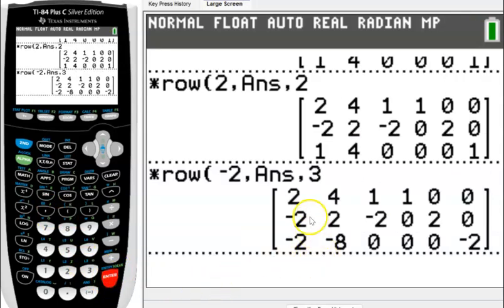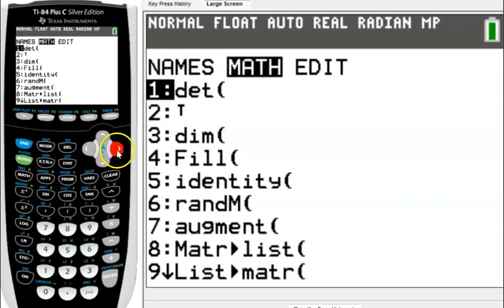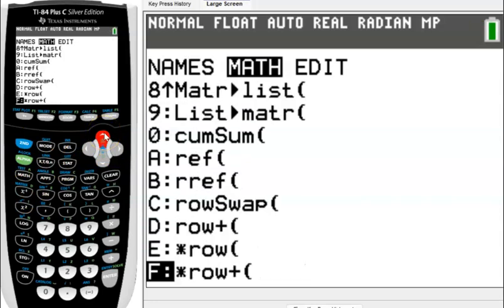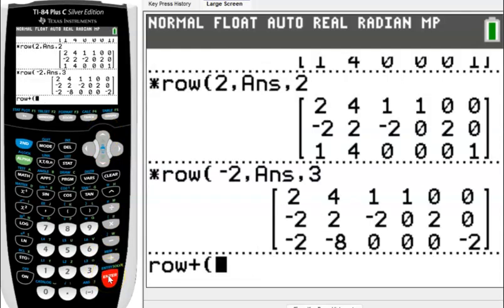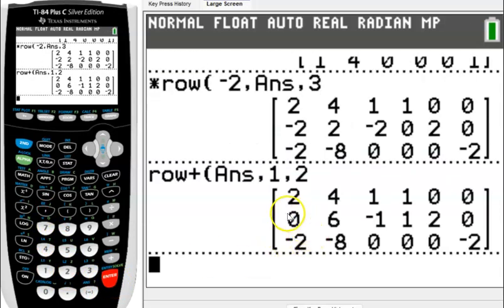Now I am set up to eliminate some of these numbers by row addition. So back to matrix, over to Math, up to row addition. I will be adding, so I'm going to grab the matrix first. I will be adding row 1 to row 2. So 1, comma, 2, and enter. You can see that there is now a 0 in this first cell on the second row.